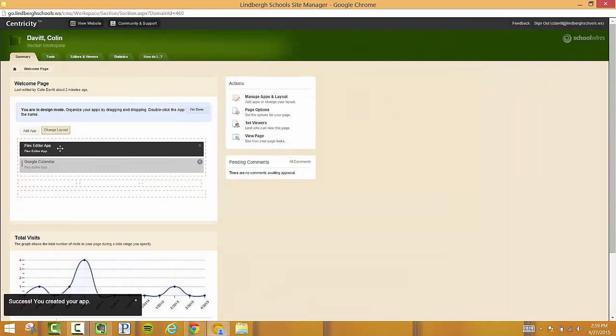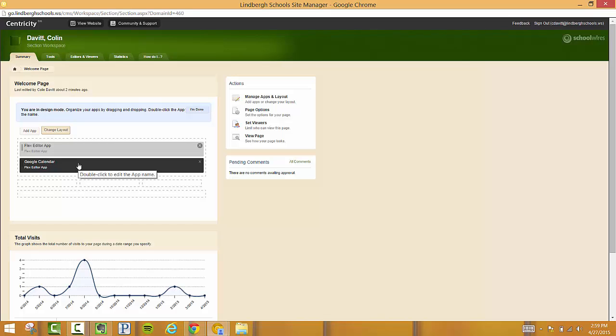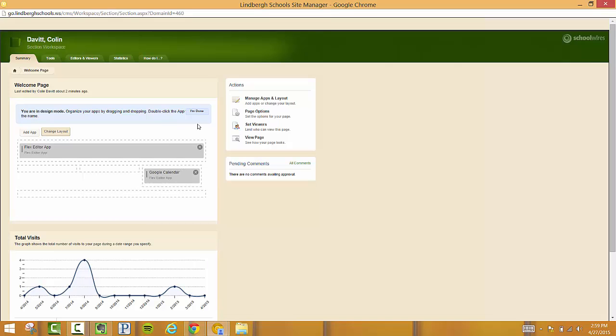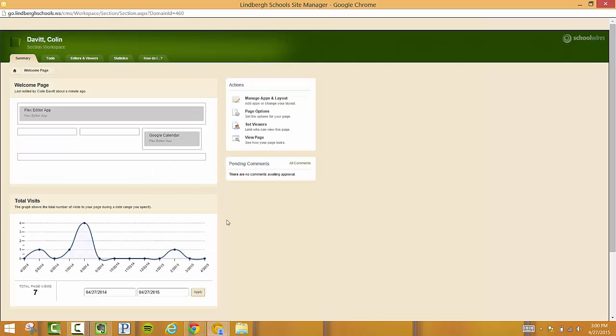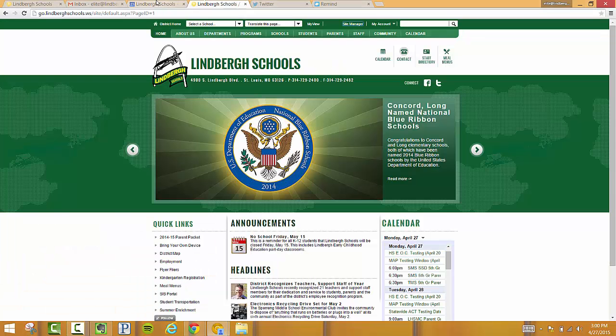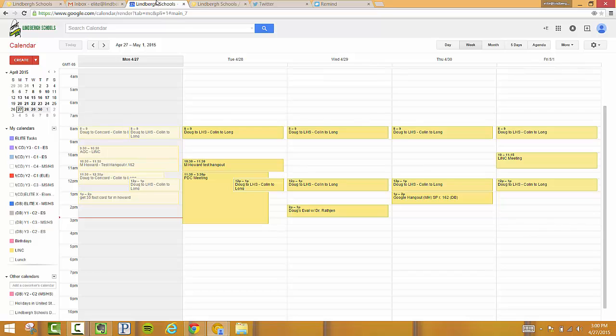So this is the main one that was just already default on my page, and it's just called Flex Editor app. This would have been called Flex Editor app, but I gave it a name. I'm just going to click here and drag it down to one of these little boxes. And then I want to choose I am done. Now I need to go back to my Google Calendar. This is where I need to get some code to put it in my site.